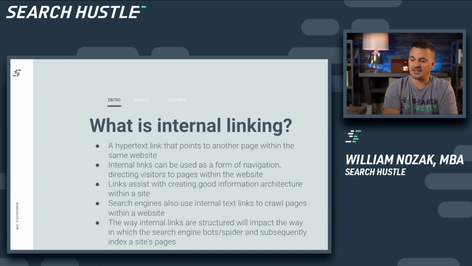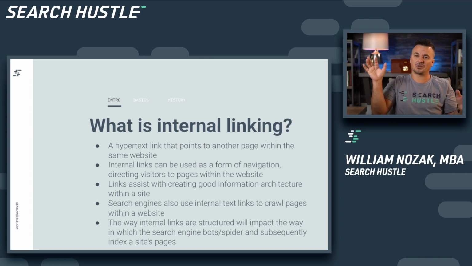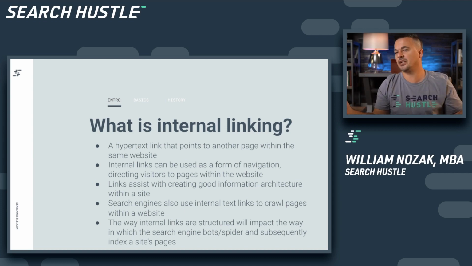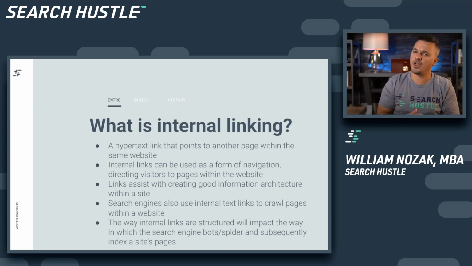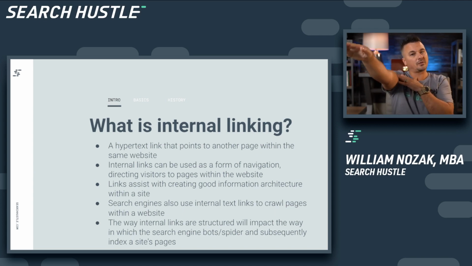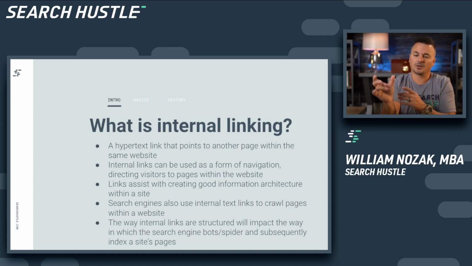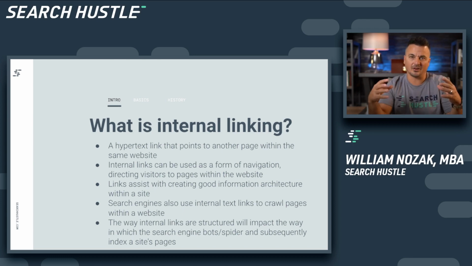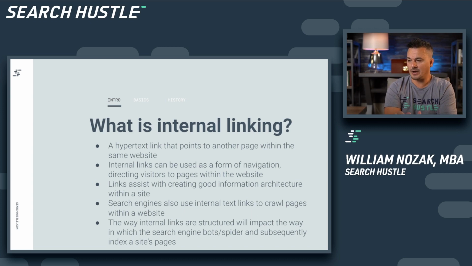Search engines, and it's not always the case, search engines also use internal text links to crawl pages within a website. So whenever they crawl the site and they crawl a link that says "learn more," sweet, I should get over there and find some content about learn more because this website's really trying to rank for "learn more," right? Wrong. So we always want to use that anchor text to tell the bot, the spider, the algorithm, what can they find over there? Usually want to use keywords, keyword clouds, synonyms, variants, a phrase. So the way internal links are structured will impact the way in which the search engine bots, spiders, and subsequently index a site's pages.